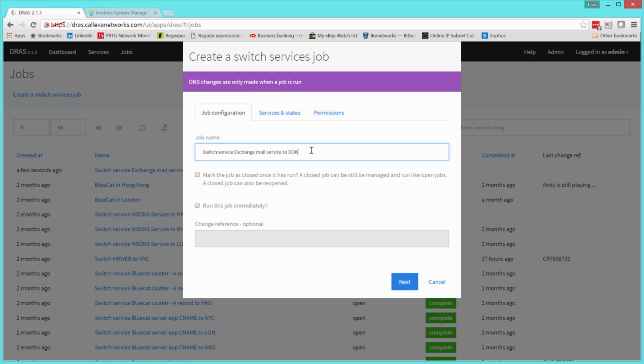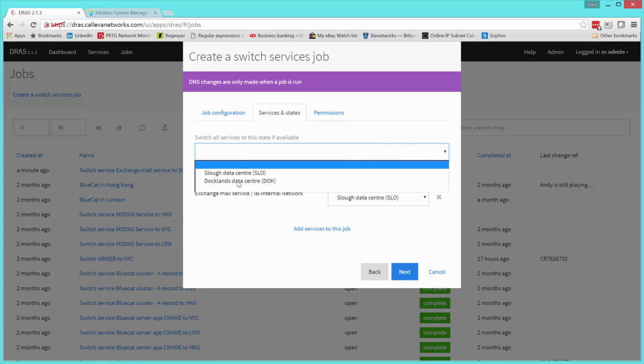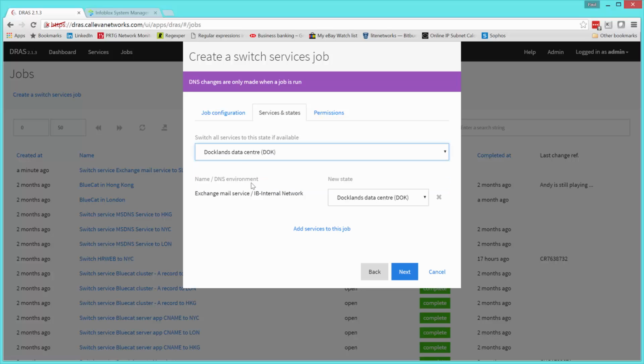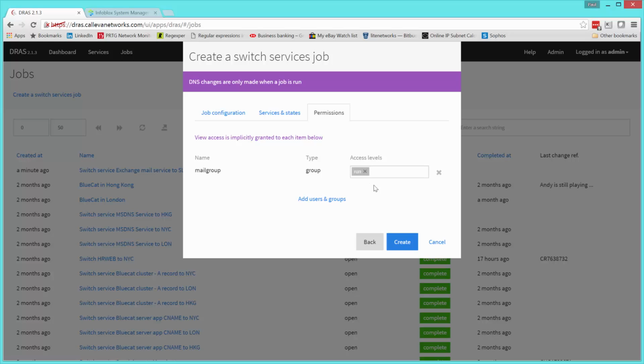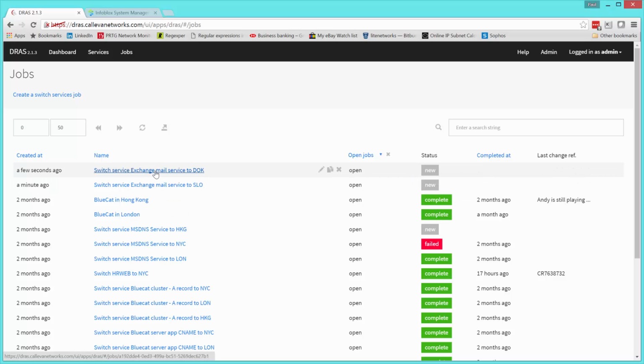So let's obtain that to dock, and then we just need to modify the state. So it's going to be Docklands. There we go. If we look at the permissions, because we cloned it, it's inherited the permissions. Right, so there's our two jobs.